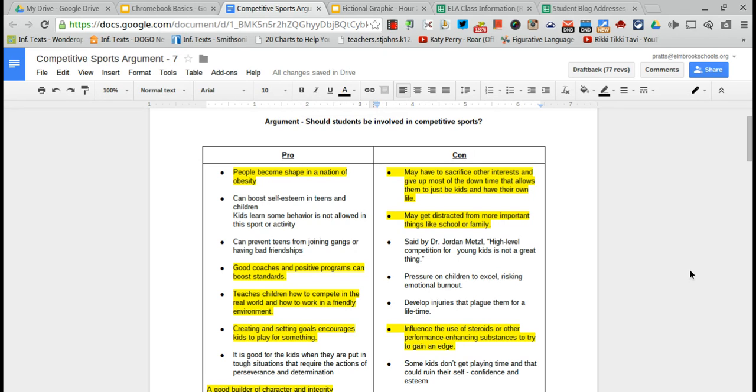And what they had to do in small groups was go through and actually read the articles. And they had to come up as a team with pros that supported competitive sports, and then also claims that went against competitive sports. To do this, I had one person in each group start a Google document. They shared it with each member of their group as well as myself.